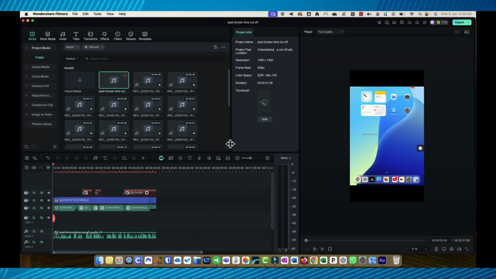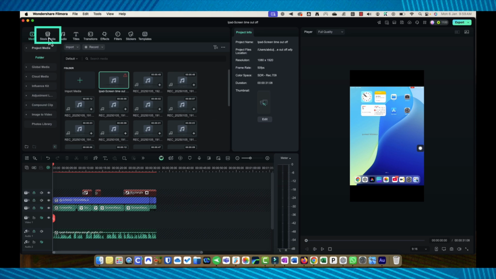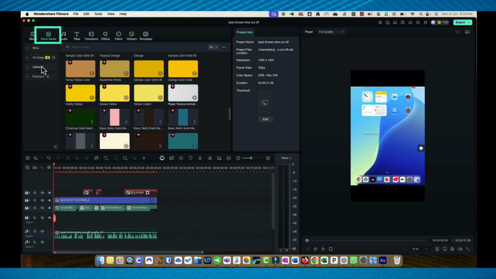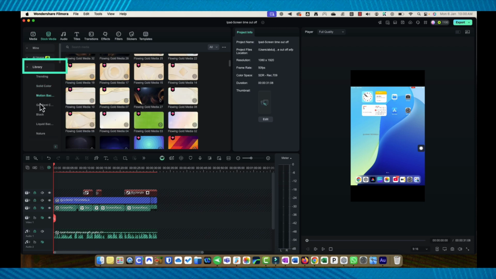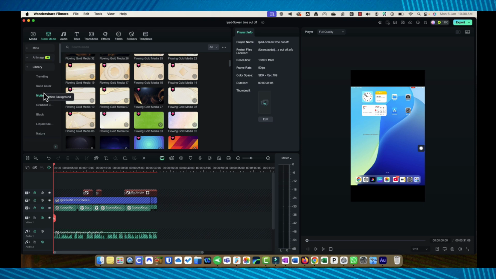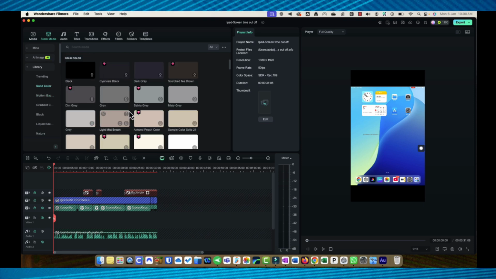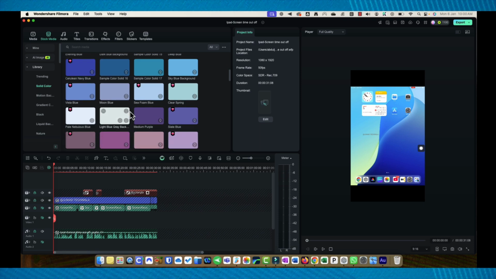So to change the background color, first you have to go to the stock media. Under the stock media, you can see the library option. Click on this library option. Here you can see many options to apply background color to your vertical video. So let me take any solid color and apply it to this.